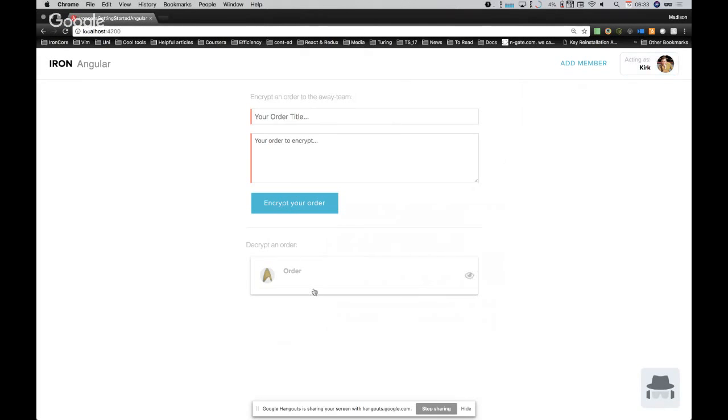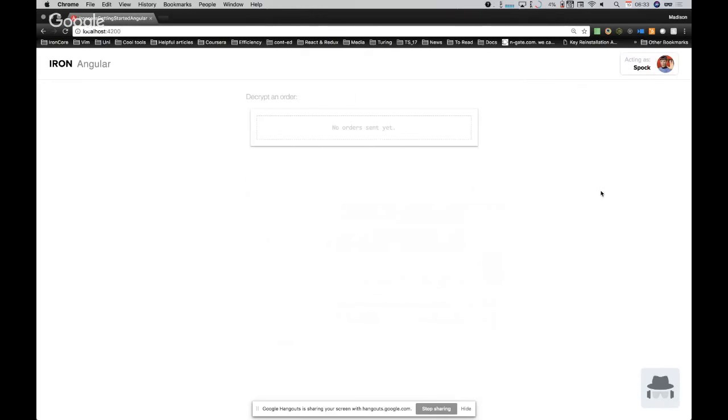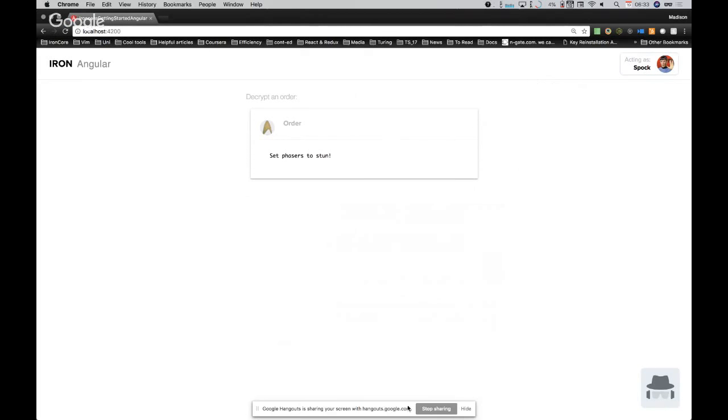Awesome. So now I'm going to switch over to Spock. You can see that he's on the away team, has a label. And I can go ahead and view that order, right? So the important thing to note here is that when I decided to encrypt my order, I didn't know who I wanted to encrypt it to. I decided that after my order was already encrypted. Okay? Hold on to that thought for later. All right, that's the demo.